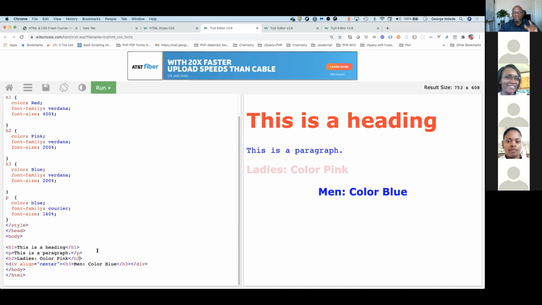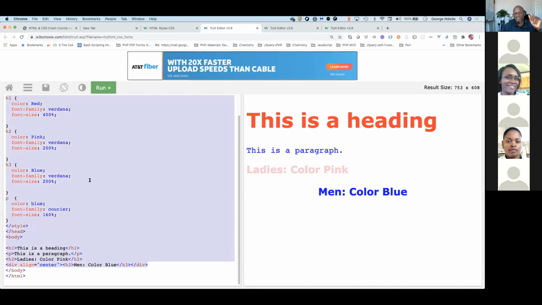So that's why we try to learn HTML and CSS and how they can help us in doing what we need to do. So we go back again. We have 3 ways of doing it: inline, internal, and external files.